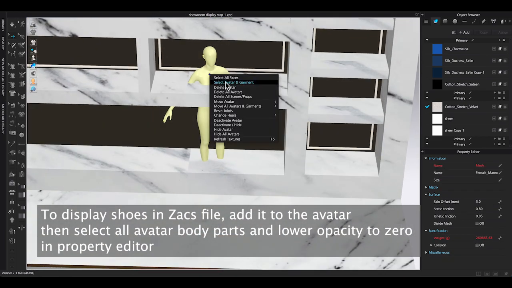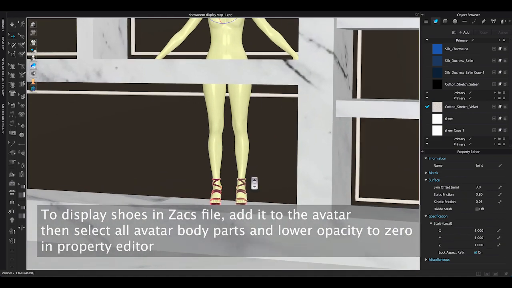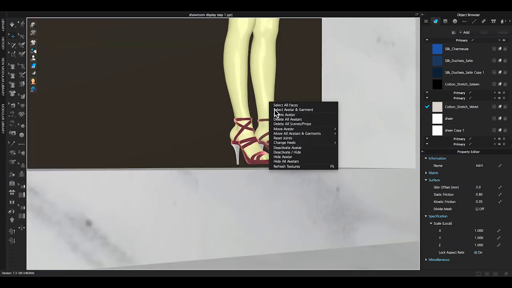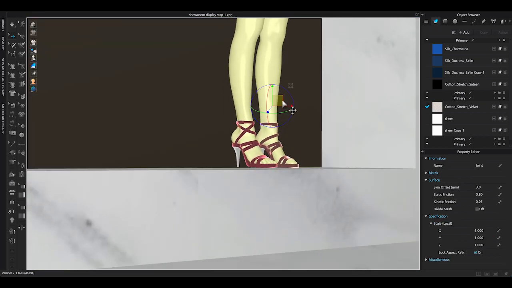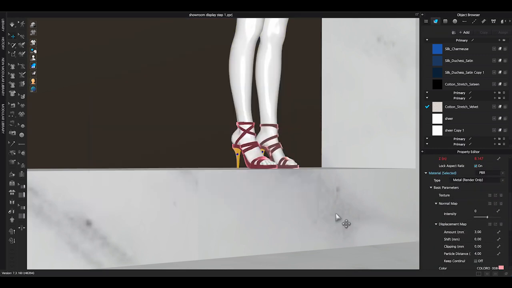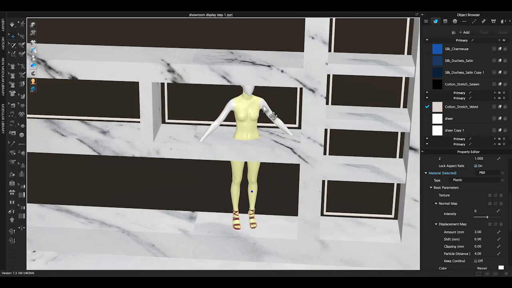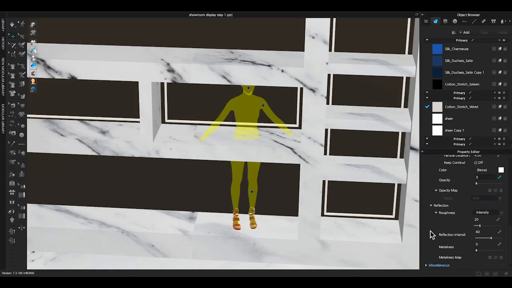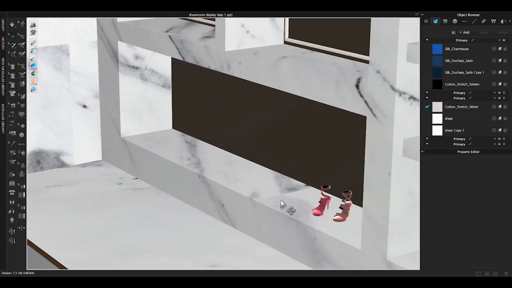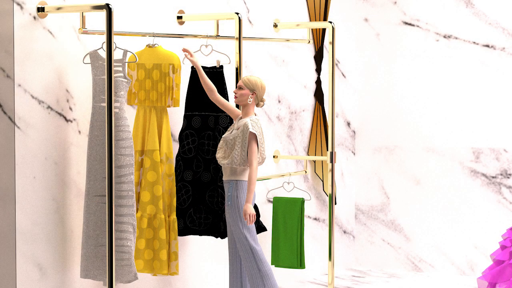Here is what you can do. I have downloaded this free mannequin from CLO-SET. Add the shoes to the avatar. Then move the avatar to the shelf where you want to display the shoes. Click the avatar and go to Property Editor. Lower the opacity to 0 on every part of the avatar, so you will only see the shoes on the shelf. Here is the final render of my showroom.